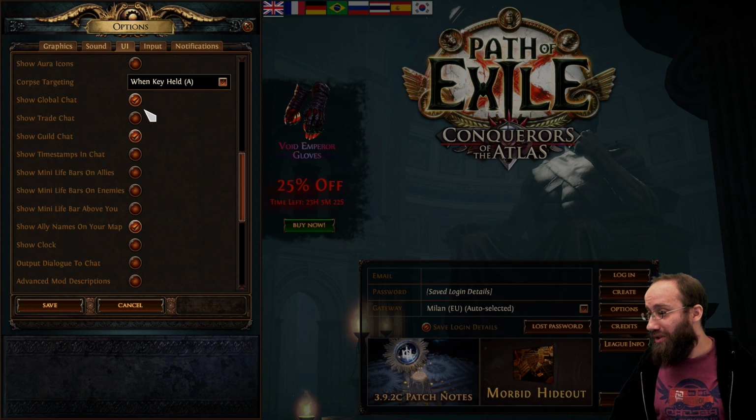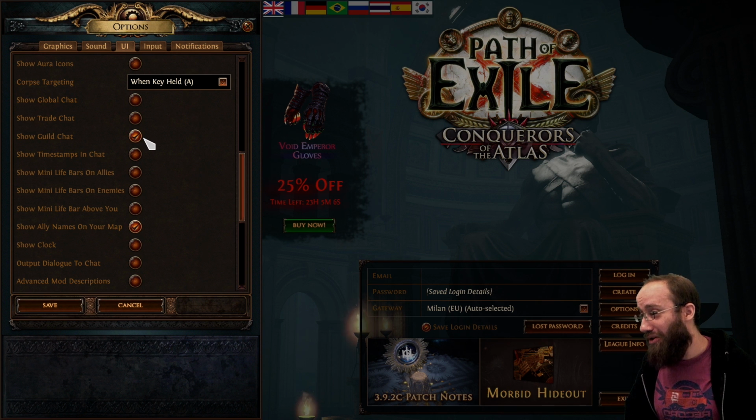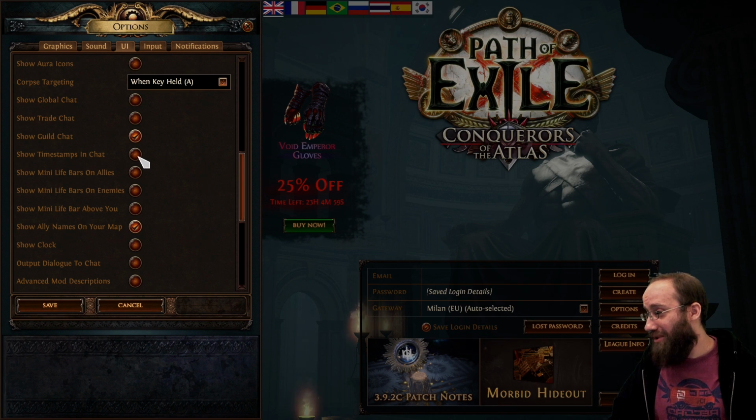The chat options you can change in-game anytime as well, so you might want to not have global chat on the first time you play the game. I recommend that for sure. Guild chat, you won't have a guild when you first start the game, but you can leave it on. There will be no downside to that. I definitely recommend timestamps in chat.